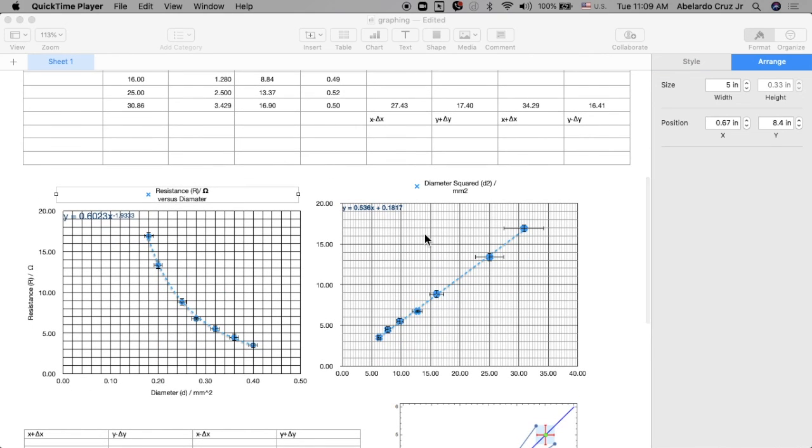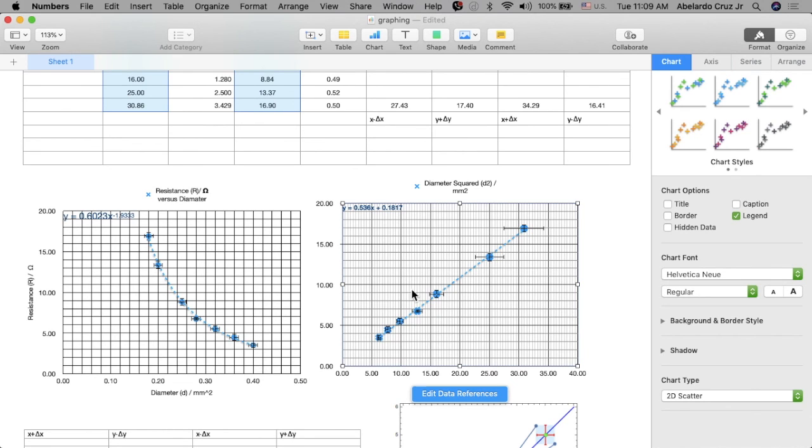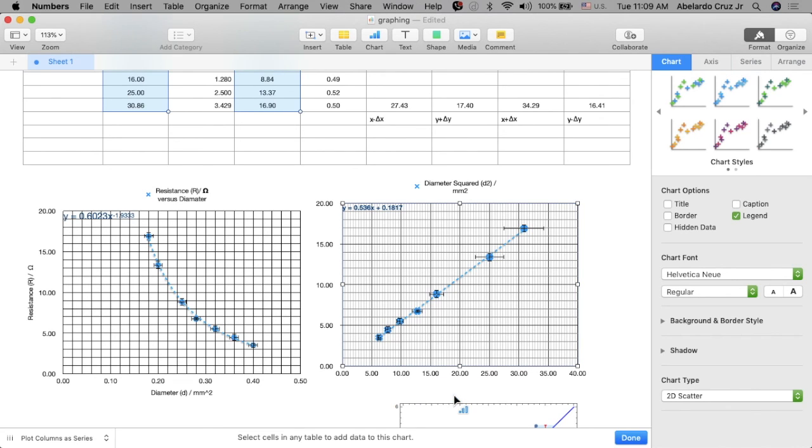And so what we can do here is to simply click this chart, and then click edit data references. Now make sure that the share X values is unchecked, because it will share the same X values from the chart. So uncheck it. Don't forget to uncheck this one. Okay, and then again, select any table to add this data to the chart, plot column series.